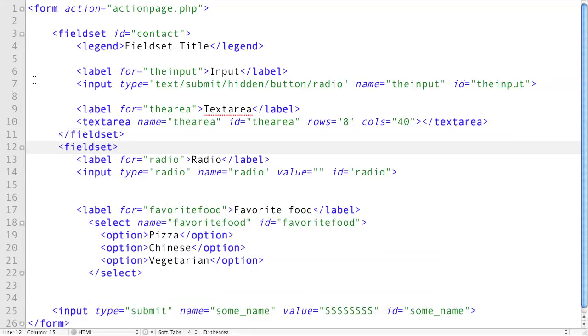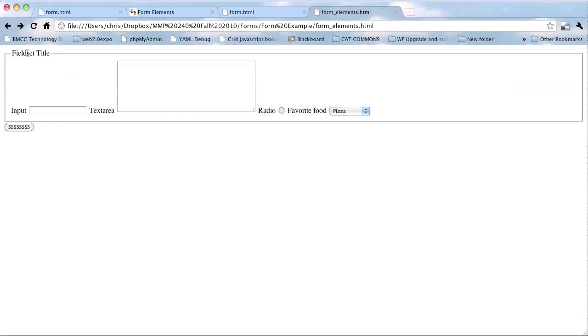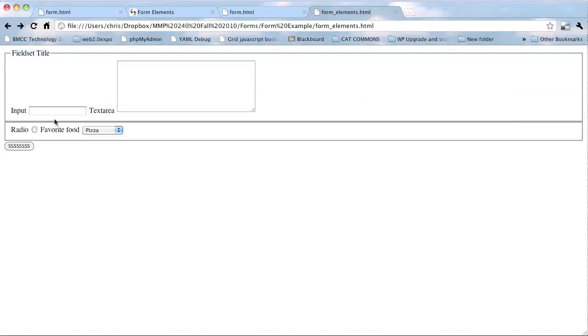So field set, and I'll make this an ID of whatever, other elements. And normally you would have a field set related to whatever content was in there. And then we'll close off that field set here. So what the field set gives you is a box around these elements, and they're indented slightly. So this was the first one I had, this box, and now I put in another one, and so now I have two field sets, and you see those are block level elements, so it puts them one after the other.